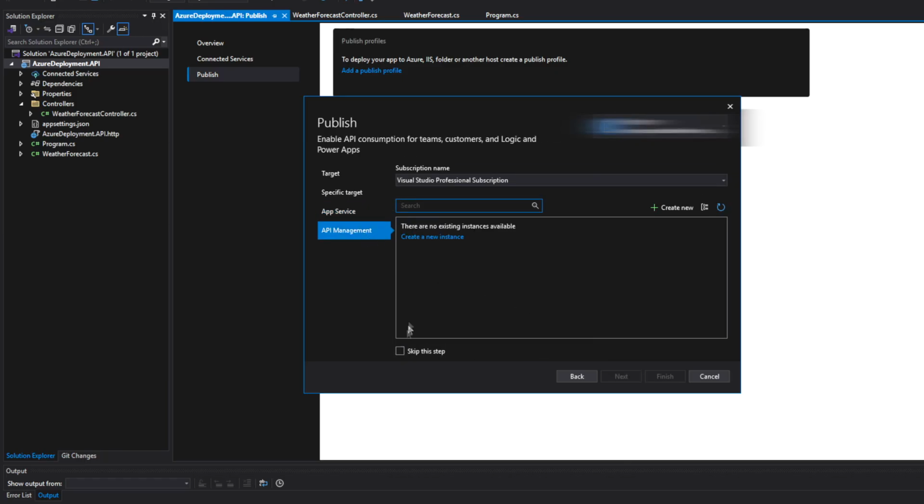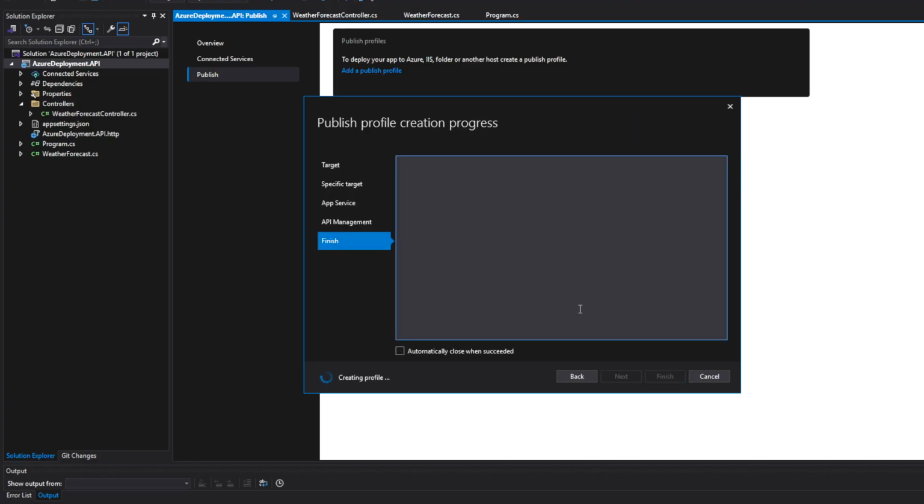The last step, which is optional, is to choose API management. For internal use, it's not needed. It's like enhanced monitoring, caching, rate limiting, and so on and so forth. So if you have a production-ready system, API management is recommended, but for internal use, it's not needed at all. So I will click on finish.